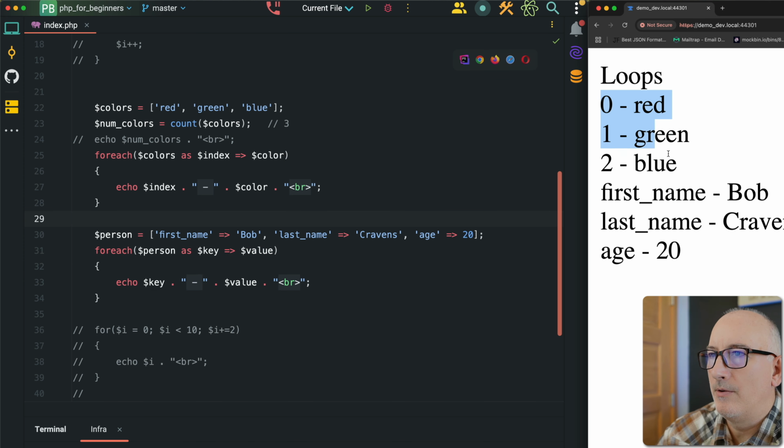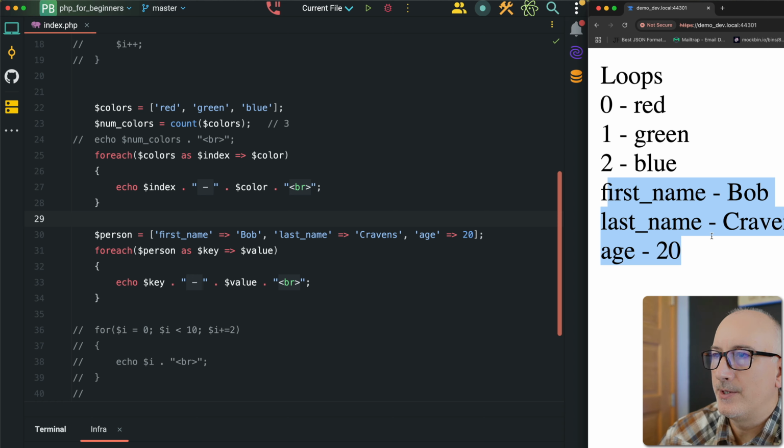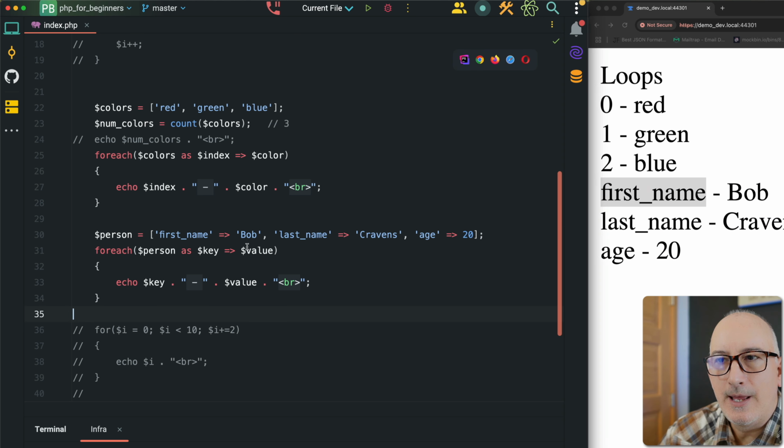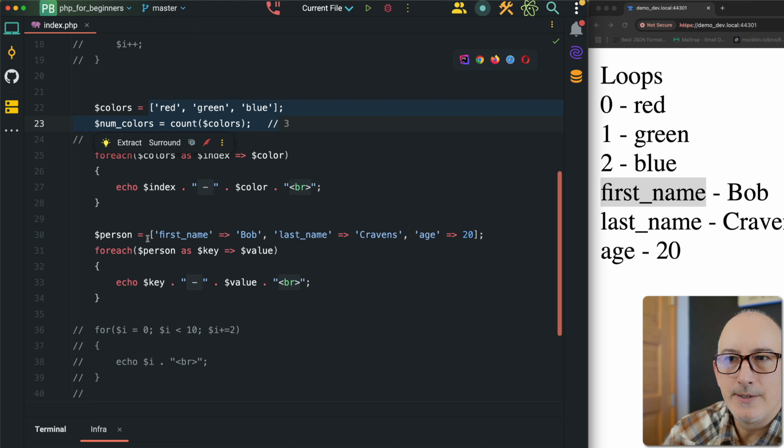You can see the color array was looped over here, and here's the person array. All of the elements were looped over, and you can see that this value is associated with that key. And the same is true up here. So this color is associated with that index. Technically, under the hood, this is an associative array too, but the keys aren't really seen, they're not really present visually. But here, this is an associative array where the keys are seen. So normally people will just call this a regular array, and this an associative array. You can use for each to loop over both of those.